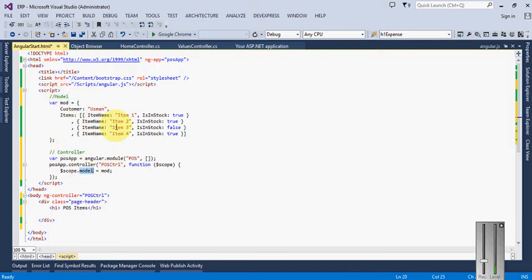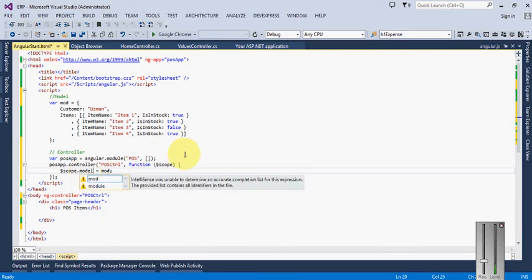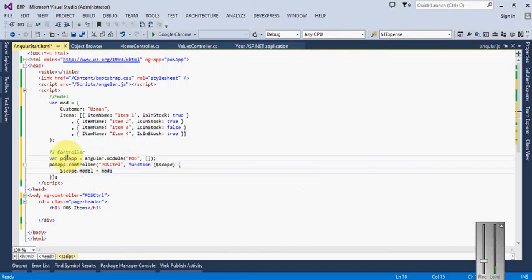This mod data is a JSON string. I have defined a JSON packet here manually, and I have passed this to model. This is the name of the variable. You can use any name, something like model data. This is a variable, so for simplicity or convention, I will use model. Most of the times I will use model.